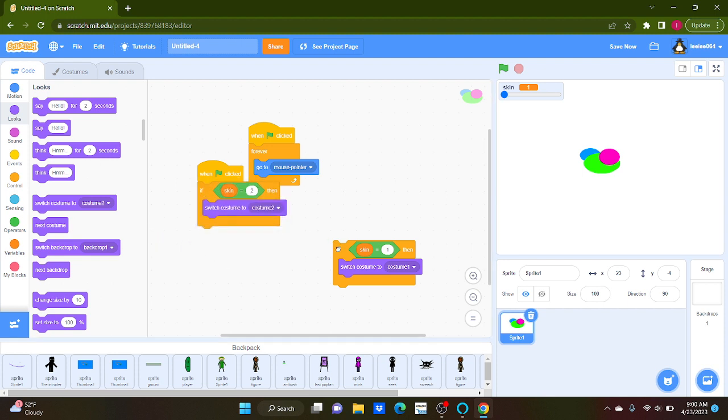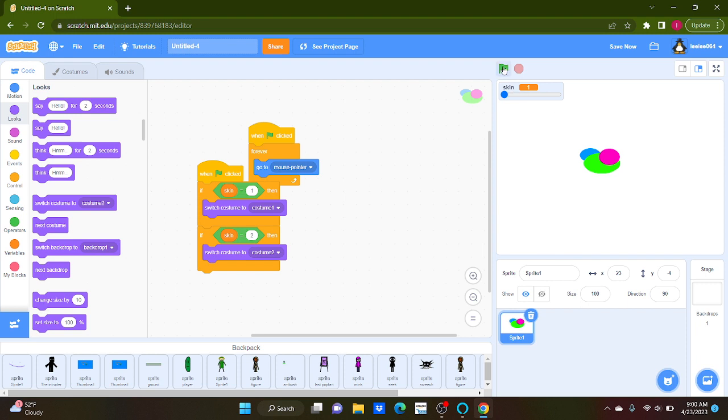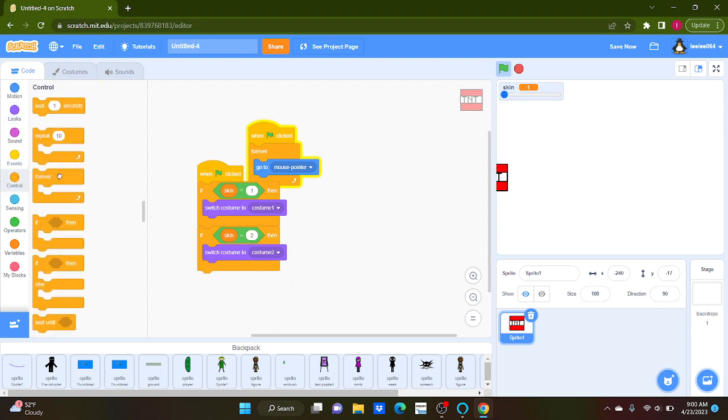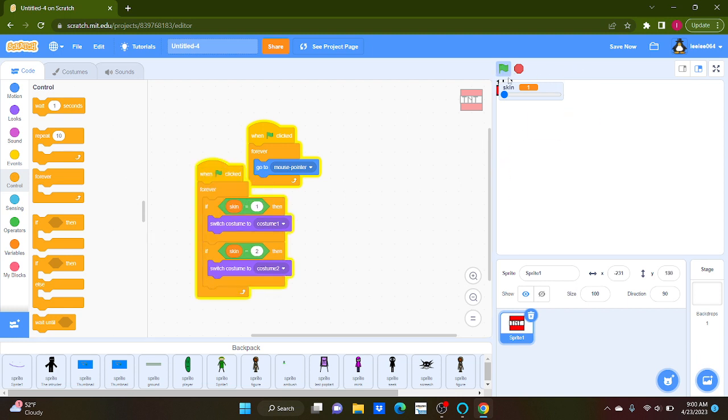So now if we start it, oh wait, sorry, we need to put a forever block. So now, skin one, and skin two. So this can work with a lot of stuff. It can work with increasing your jump if you're making a sandbox game. Sliders can have a lot of possibilities.